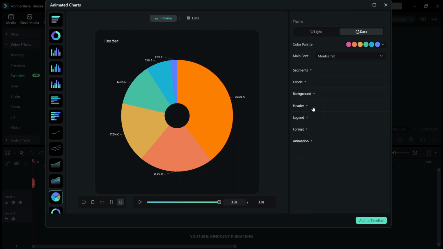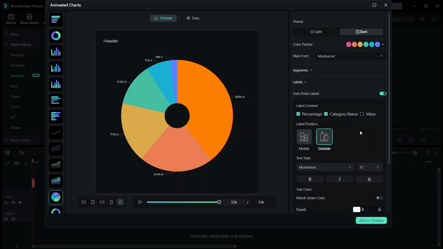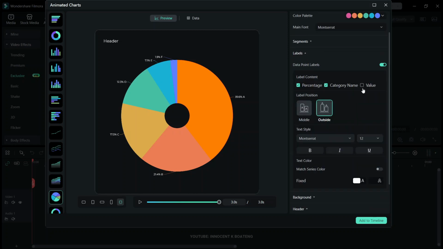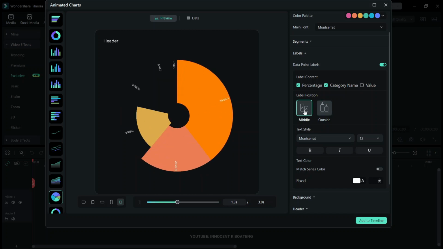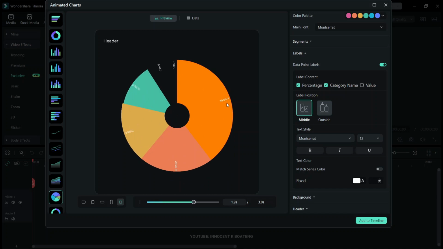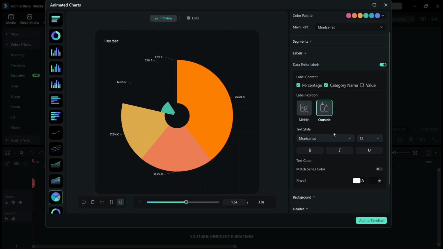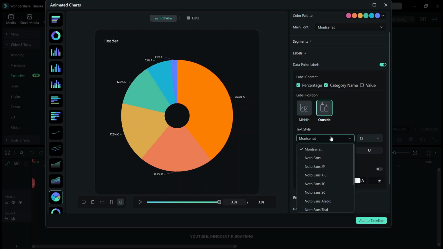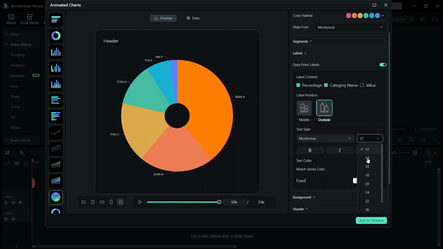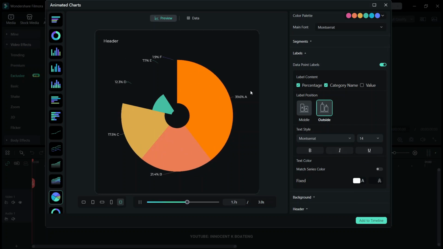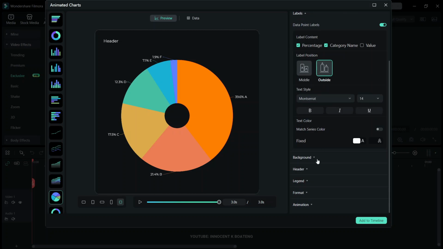Now let's close the segment and go to the labels. So for the labels too, you can change a whole lot of things from here, from the middle to outside. So the numbers can come in the middle, right? As you can see over here, and it can go outside as well if you want it. The text style, you can change it. You can change the font size to say 14 if you want it to, or if you are presenting it to an older audience, right? So you can change all of these.